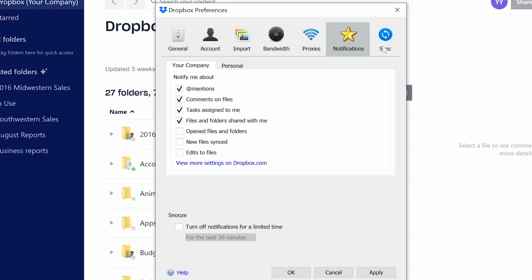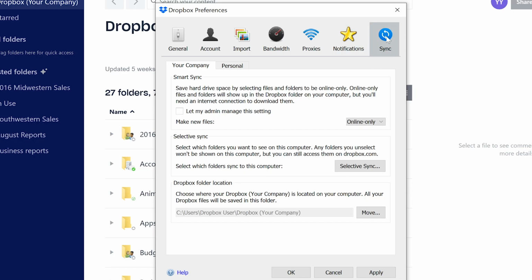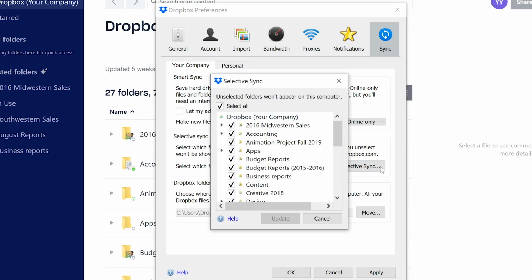To change your selective sync preferences, click the Sync button, then the Selective Sync button. You can only use Selective Sync at the folder level, so pick and choose what you want to sync by checking and unchecking the boxes next to your folders.